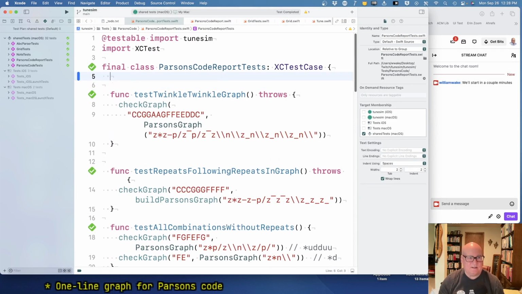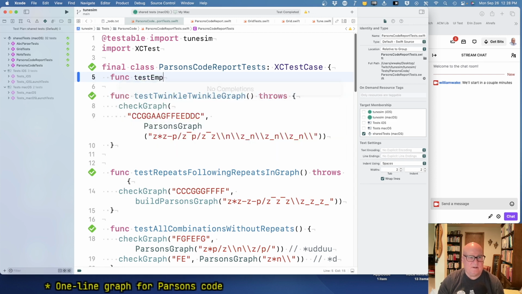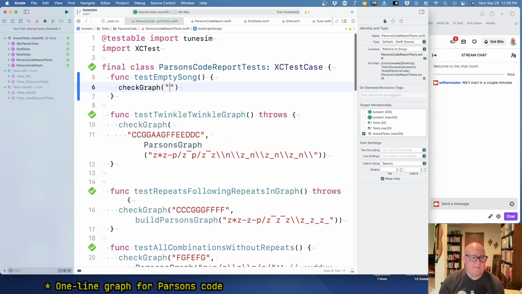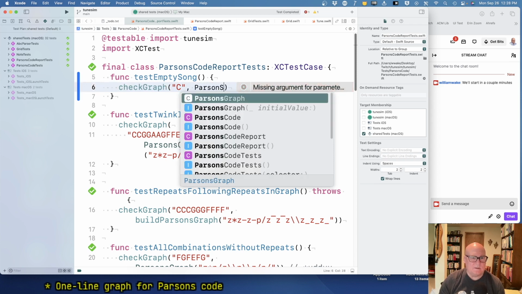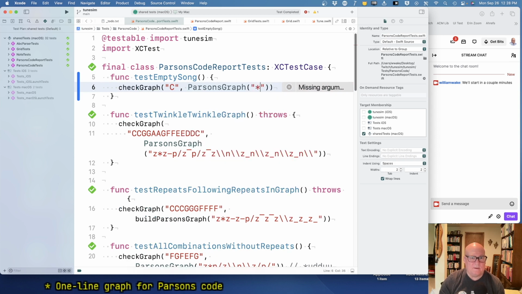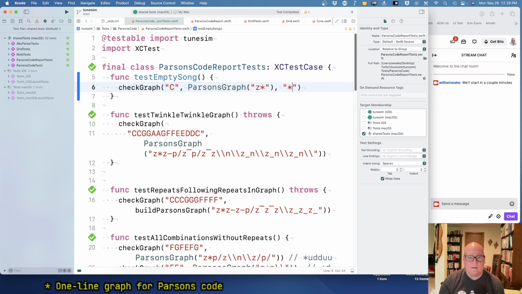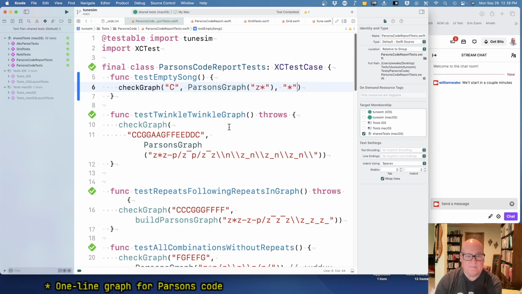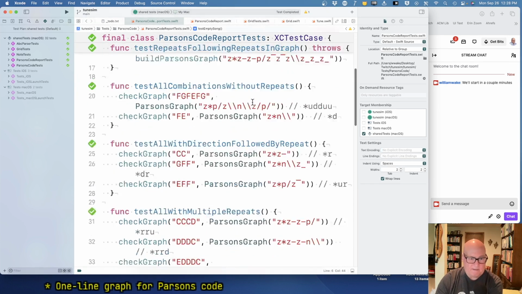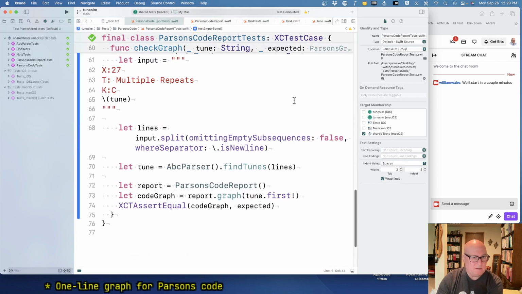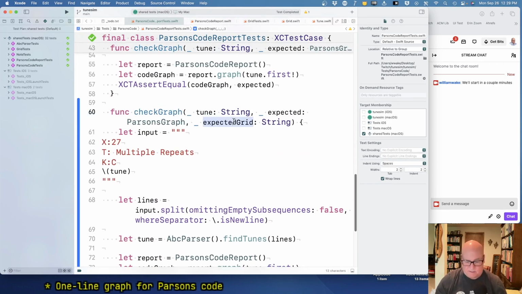Okay, let's test an empty song. Check graph. One note, so it gets a star. Parsons graph. Z star, the way we're doing it. And then the new thing I want is one line that is a star. Okay, and the way it is now, nobody's using expected grid, so that should pass.